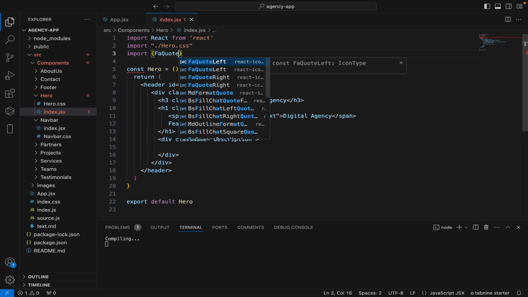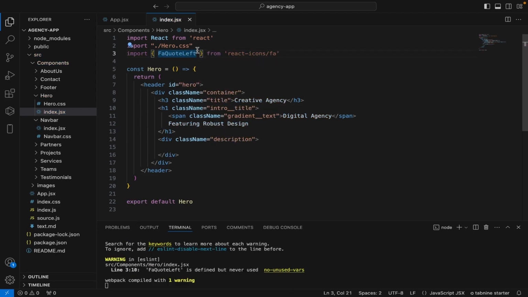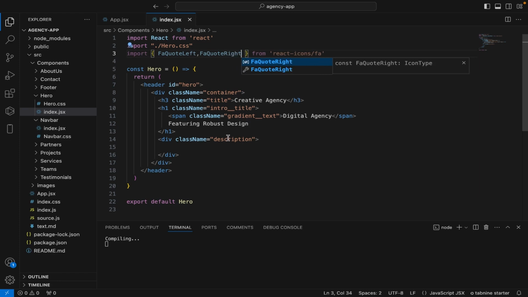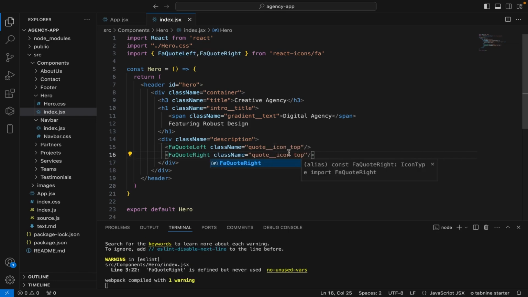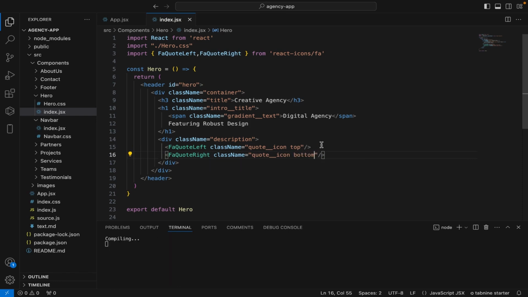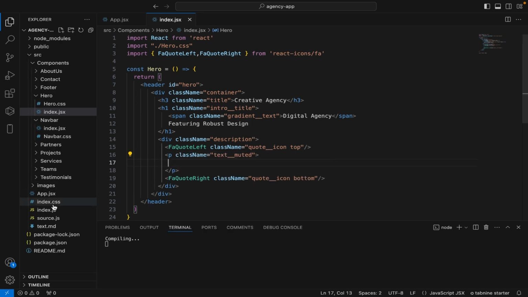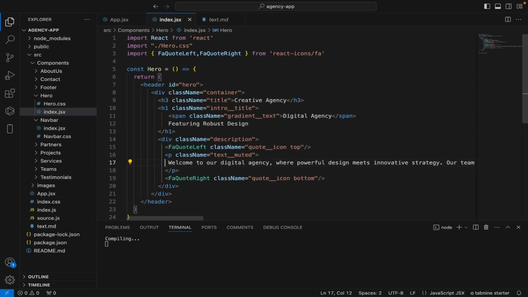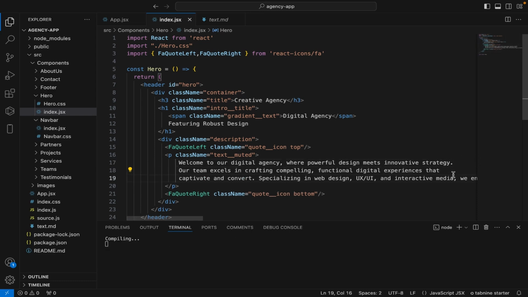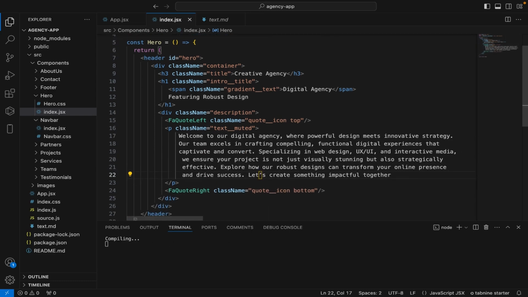First, let's import FA quotes left and FA quotes right. So let's add them here. Give it a class name, quotes icon. So the other one is top, then this one will be bottom. And here let's say p dot text. So let's go to text.md. Let's copy this text and paste. And I will just break it because it's too long.